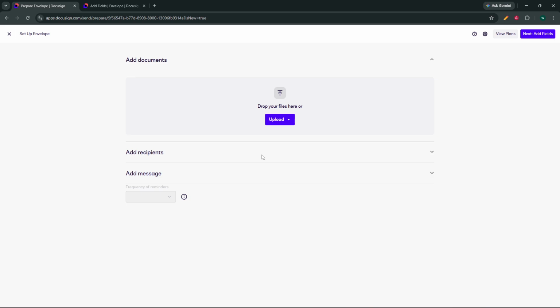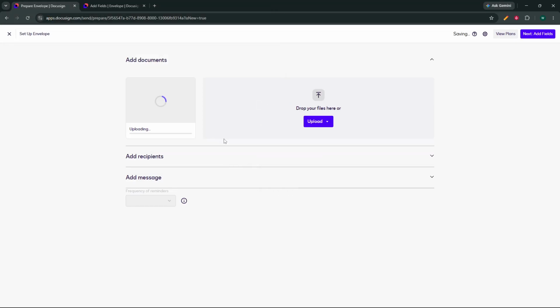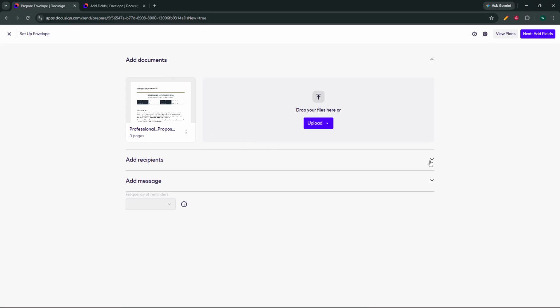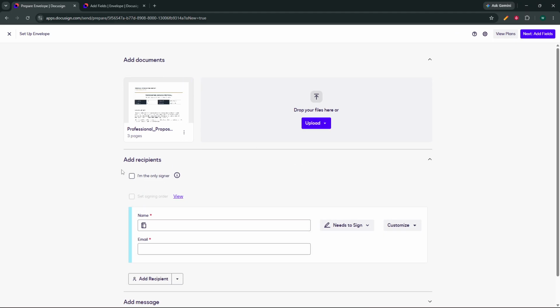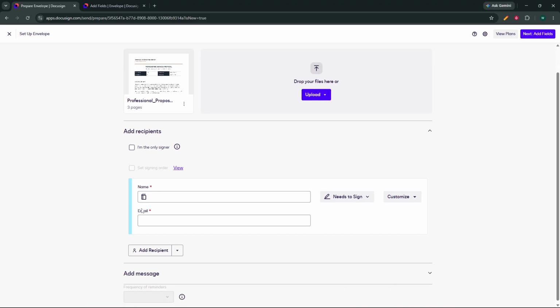Once you're in that workflow, upload the document where you want to add fields. This can be a form, agreement, contract, or any file that needs information or signatures added before sending. After the document is uploaded, add the recipient.